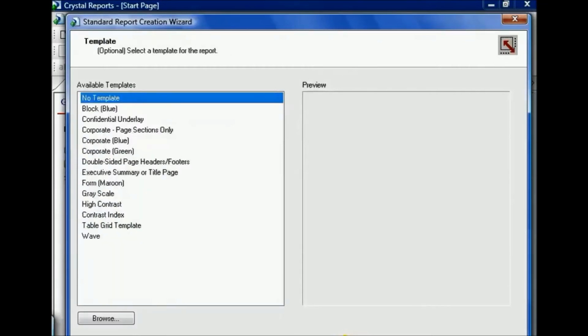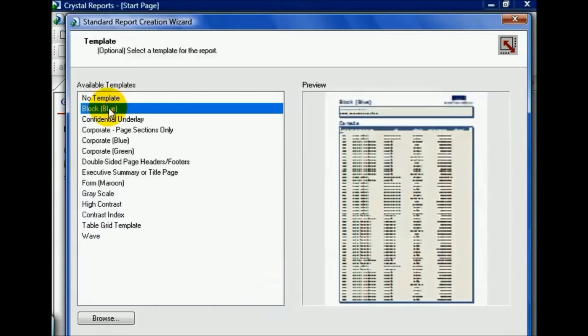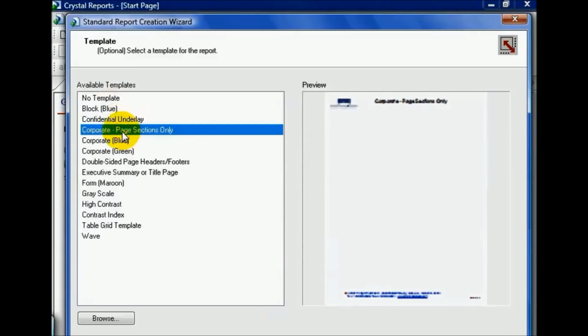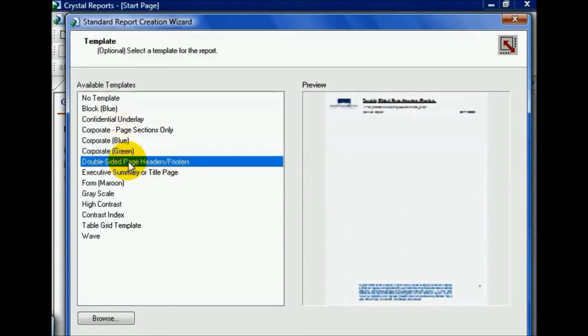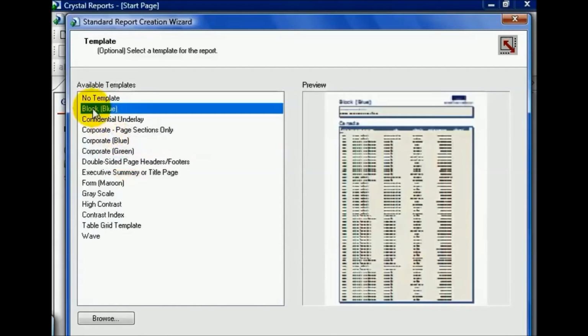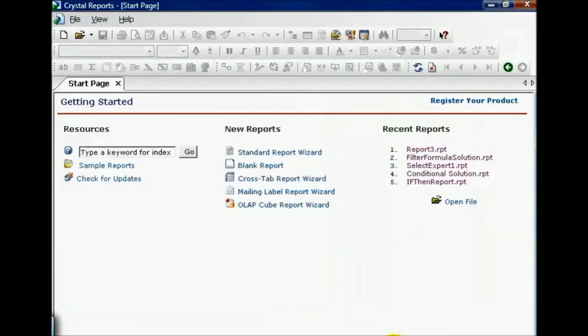This is where the templates are stored in Crystal when you're creating your report. The default is no template, leaving Crystal to use its simple default and place it where it can based on the size of the default page. But you have several choices. You can choose block, confidential underlay, corporate, corporate blue, corporate green, and so on. We're going to start with the block blue as a start. Go ahead and press Finish.